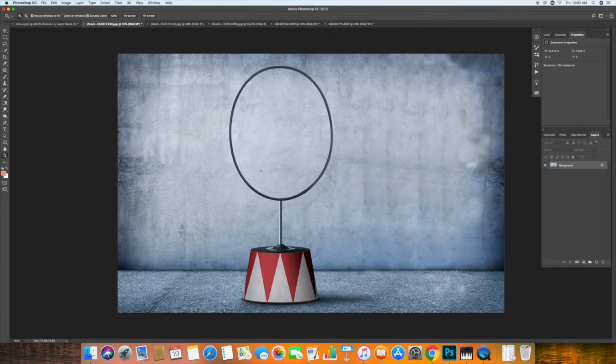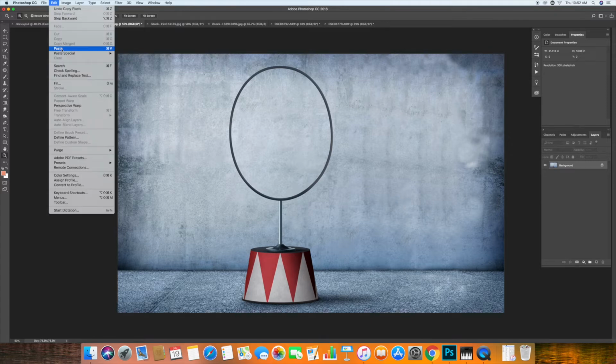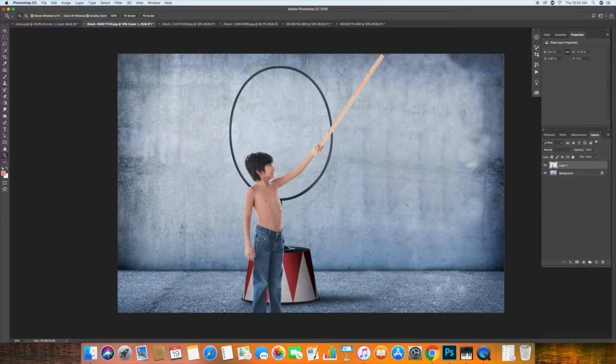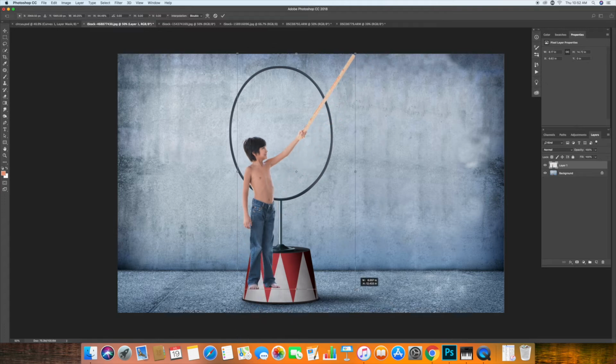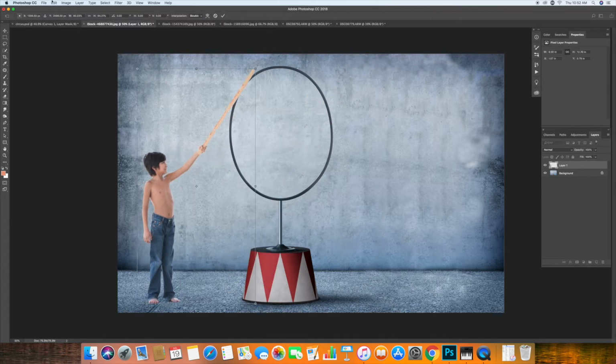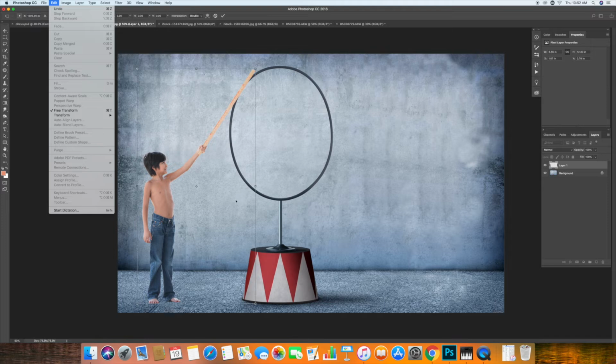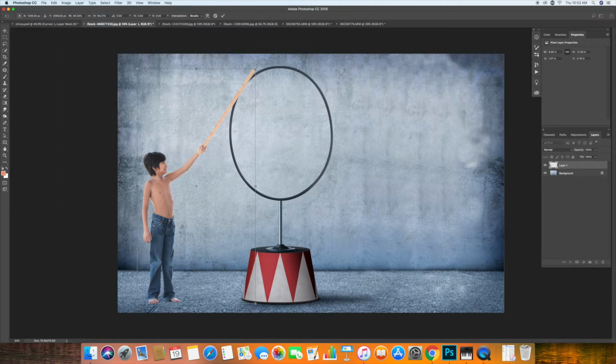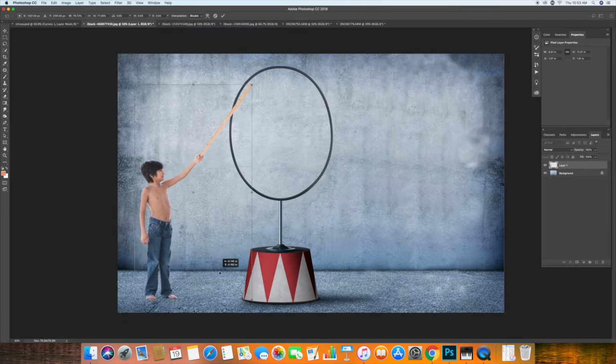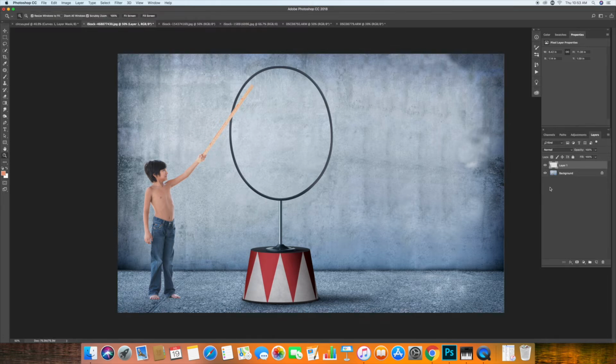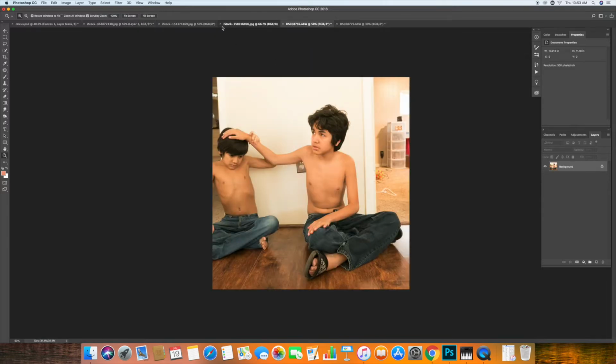After that, if you're happy with your selection, you're going to go to edit, copy, and then we're going to go back to our circus background, push edit, paste, and then now we have him. You can go to your free transform shortcut, or if you want to go to edit and then free transform, you'll get this little box. And now we're just going to size him to where we think he should be. For right now, I'm just going to place him there. I may come back and fix him a little bit later.